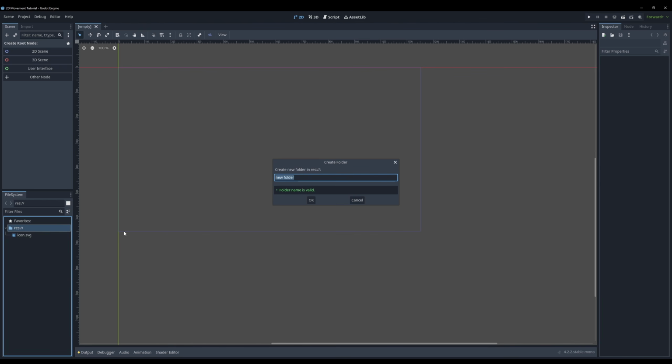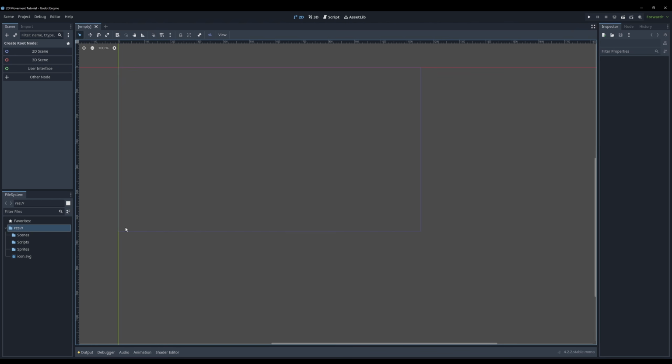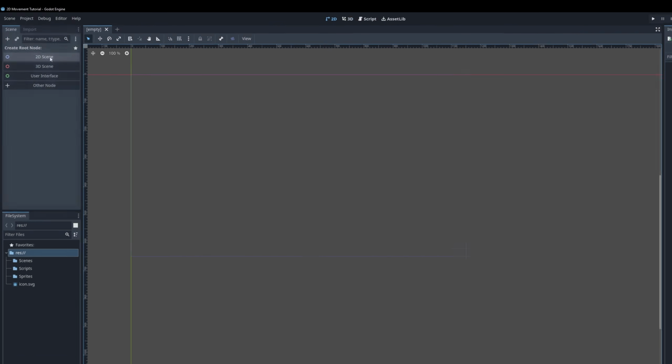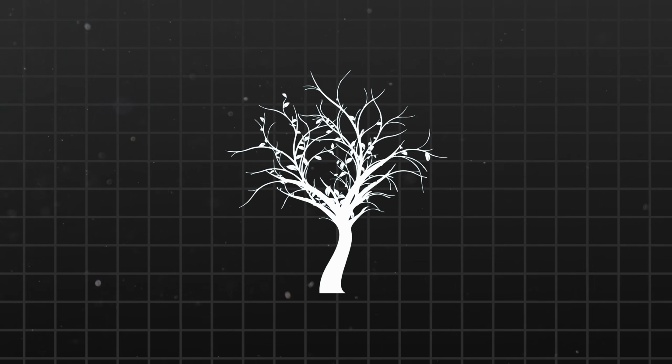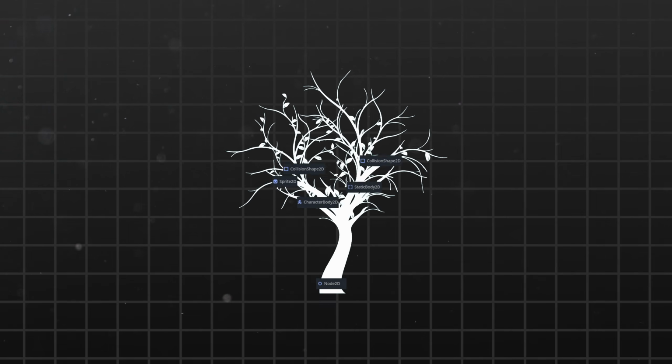I like to start by creating a few folders such as scenes, scripts and sprites to keep your project nice and tidy. Next we're going to create the main scene. In the scene window, create a 2D scene as the root node. Godot kinda works like a tree, and every individual part of the tree is called a node. You have the root of your tree called the root node and its branches are called child nodes.